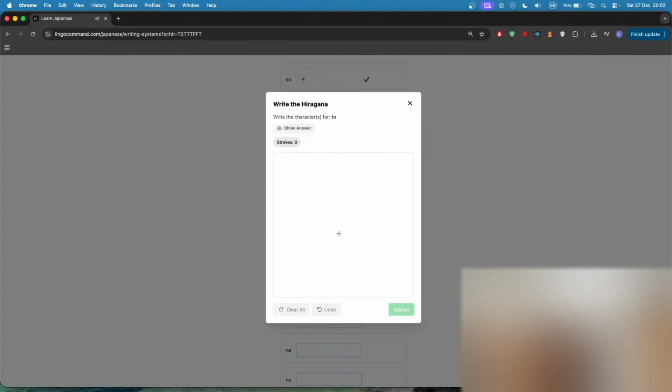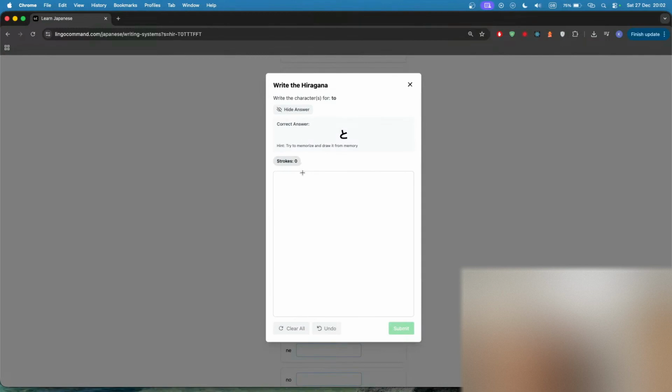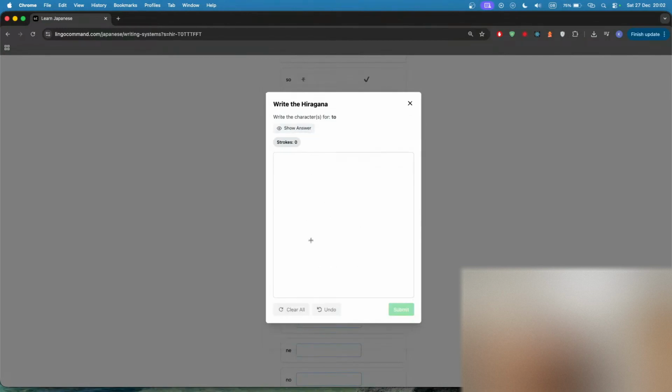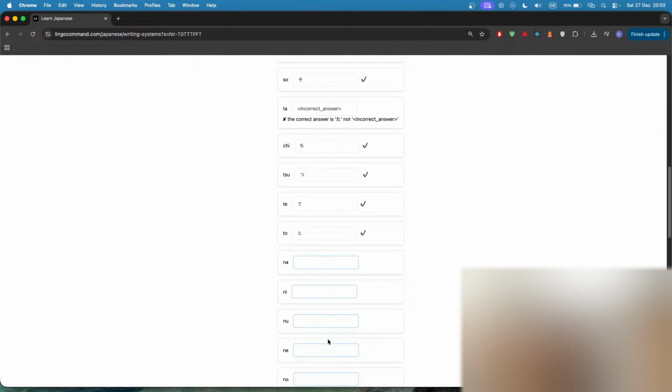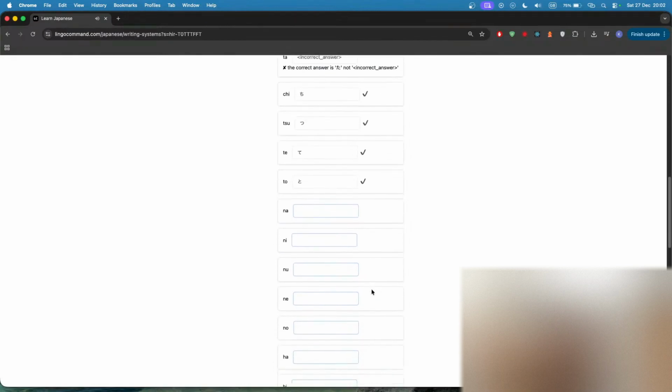To. So I think in katakana it's something like this, but what is it in hiragana? Ah, this one, of course. Okay, let's try that. 1, 2. Okay, not bad.